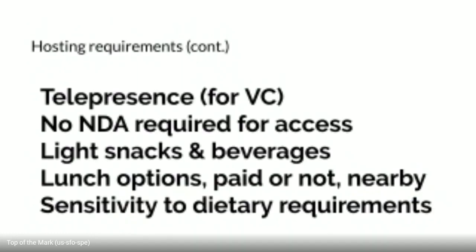It's important that you don't have any NDA required to get into the building. People don't want to have to sign things away. It's rude. Obviously, light snacks and beverages because people don't want to be hungry during the meeting. You will be anyway, but less hungry. And obviously, lunch options is important.